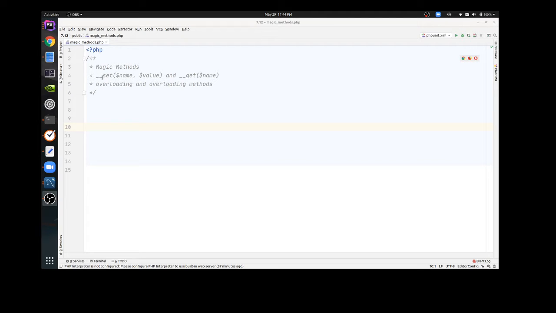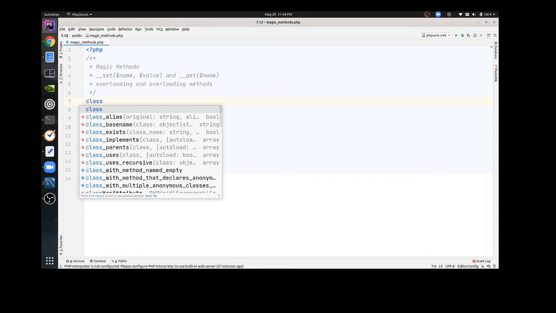Today we are going to discuss a few other magic methods, which are __set and __get. Using that, you will also understand what PHP overloading is and what the PHP overloading methods are. For that, I first have to explain a few things, and then you will understand the purpose of the magic methods __set and __get.